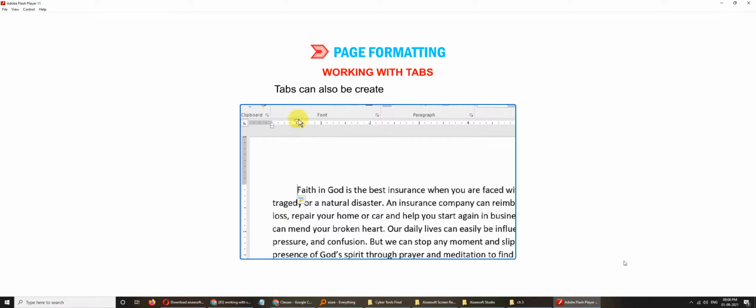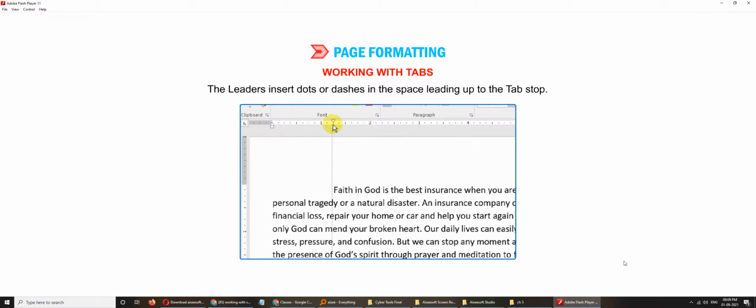Tabs can also be created using leader lines. The leaders insert dots or dashes in the space leading up to the tab stop.